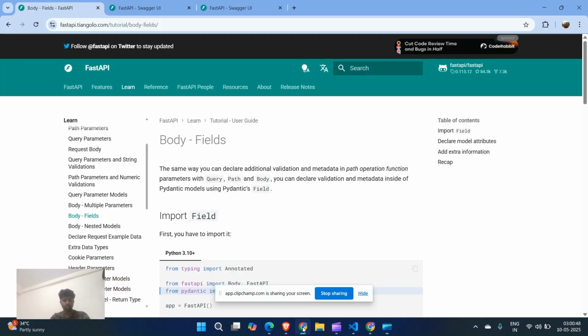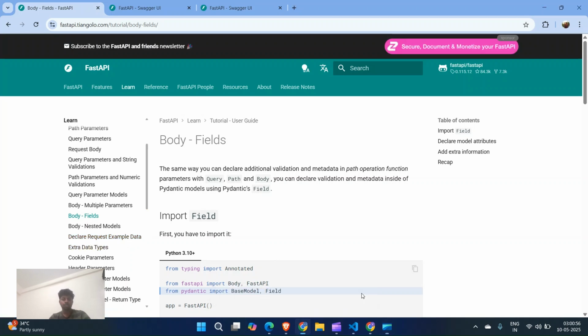Hey everyone, in this video we'll cover body fields and body nested models, and we'll also try to cover declaring request example data. In previous videos we already did how to give query parameters, multiple parameters, mixed parameters, and all those things.